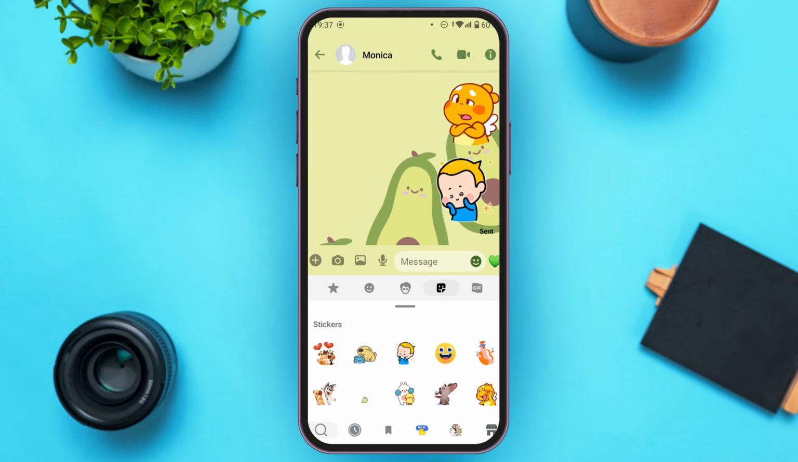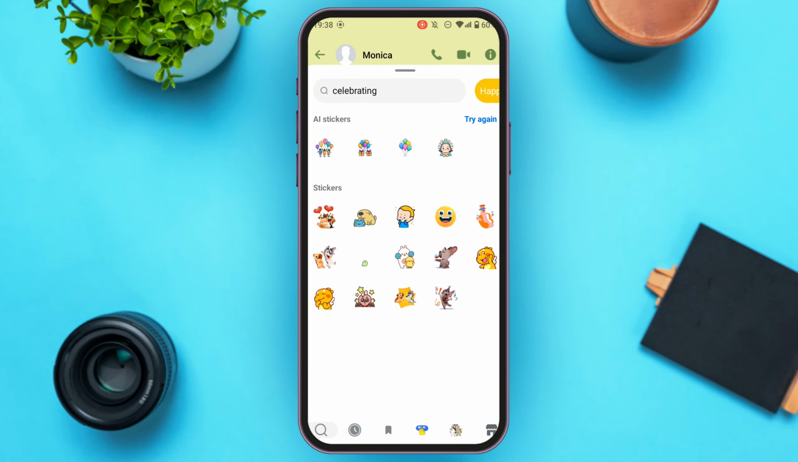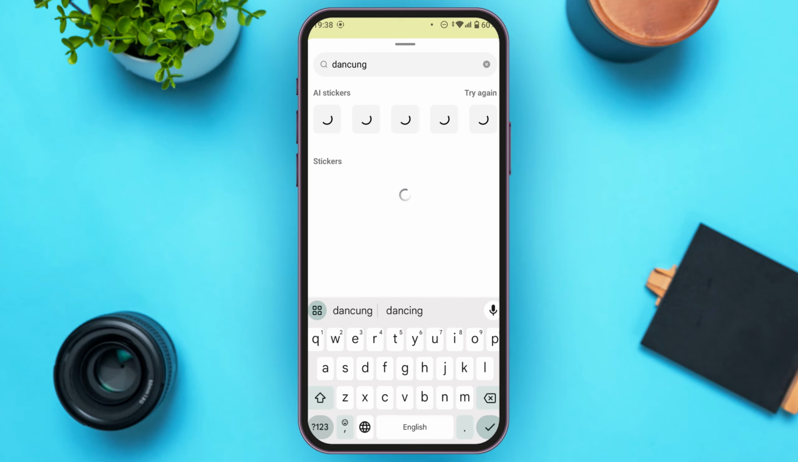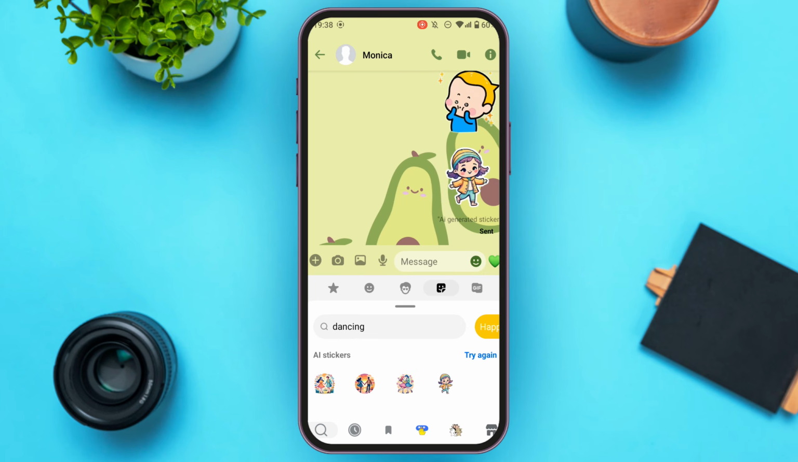You can also AI generate this sticker if you want. Simply tap on the search icon that you can see right over here. Now from here you'll be able to generate the sticker. Simply type in what you want to type. Now over here you'll be able to see the AI sticker. Also you'll be able to see other stickers. Simply tap on the sticker that you want to send. Like this, you'll be able to send the sticker.